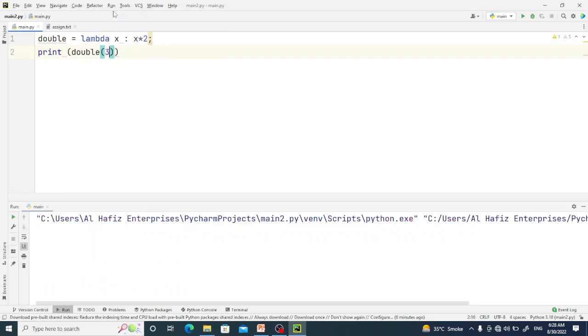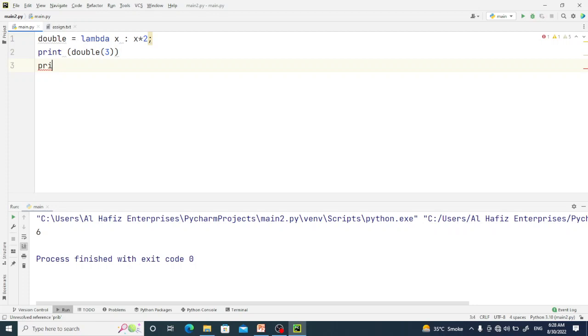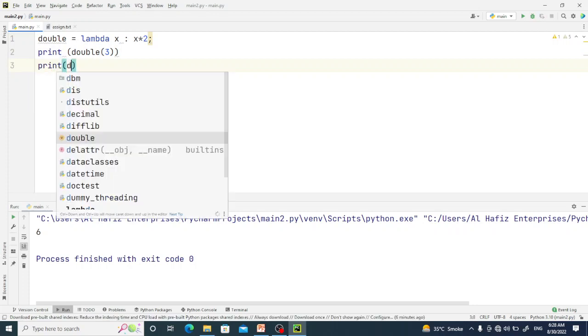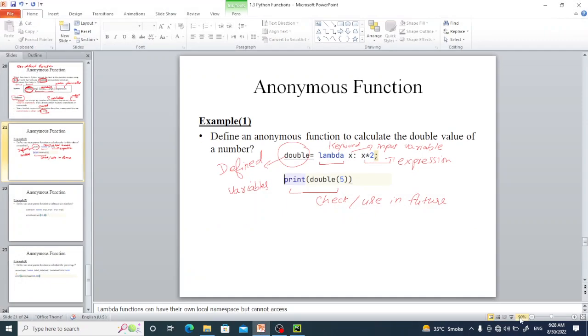So in this case you can see it works. Now I can use this function anytime in future. I'm going to write print again and then double, and then in bracket I write any other variable. In place of x I write 5, so it will calculate 10. So this is how the lambda function or anonymous function works.